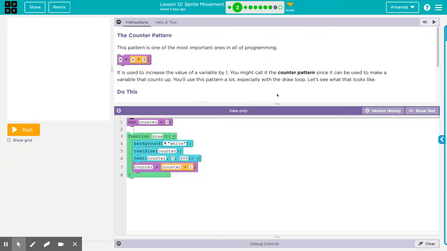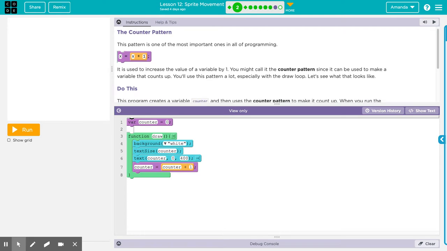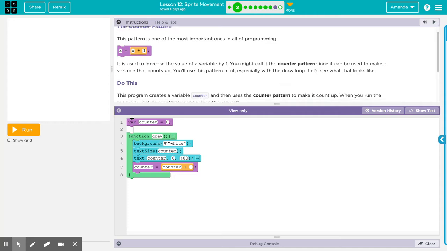First thing out of the gate, this pattern is one of the most important ones in all of programming. It's the counter pattern. X gets X plus 1. It is used to increase the value of a variable by 1. You might call it the counter pattern since it can be used to make a variable that counts up. You use this pattern a lot, especially in the draw loop. Let's see what it looks like.